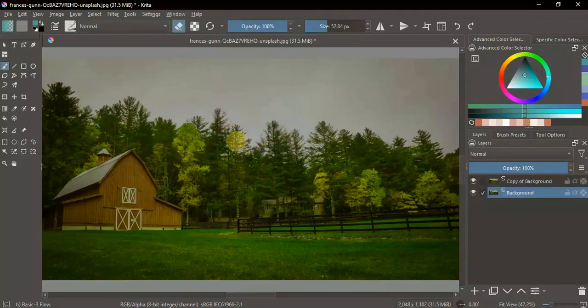A helpful tip is to make sure you're working on a duplicate layer so you can always revert if needed. You can create a duplicate layer by right-clicking on the layer you want to edit and selecting Duplicate Layer. This way, you keep your original image intact.